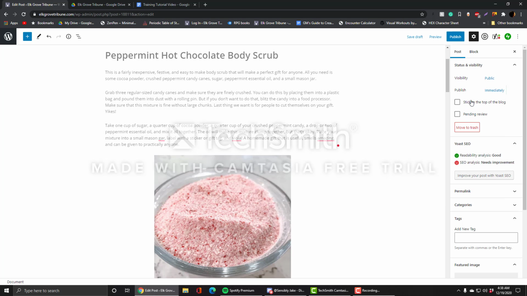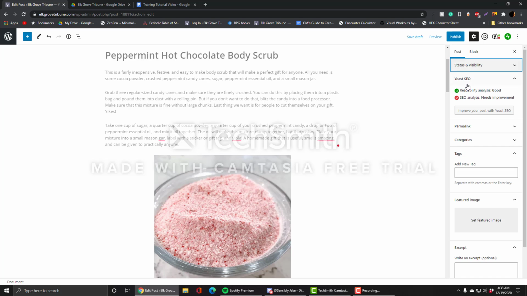Stick to the top of the blog. Generally won't do this. Generally won't check this box either, so make sure these are clear. You can also close this tab. Yoast, I will get into this later.